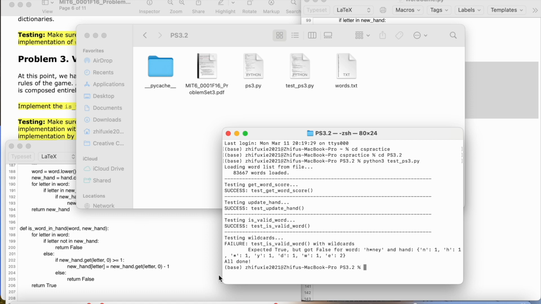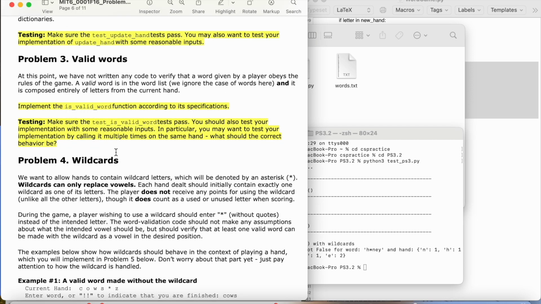So we have finished this part of is_valid_word, and in the next episode, we're going to add a wildcard.